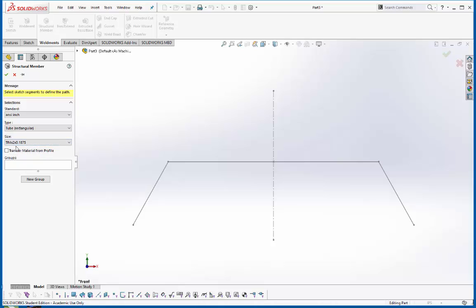It's a 4 inch by 2 inch square tube with a wall thickness of 3/16. So that's the shape I'm going to get. I'll go down and highlight the groups window, and we're going to make a new group. Now we can do a three-dimensional sketch to do a weldment, in which case you'd want separate groups.